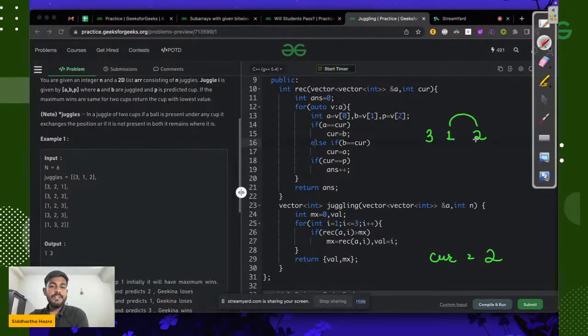So if we need to juggle 1 and 2, then the current position of the ball, this is the position of the ball. After juggling, 1 would come here, so the current position would change. After that, we just check if the current position of the ball is equal to the prediction or not. If it is equal to the prediction, then yes, we got a new point. This is what is happening at this point.